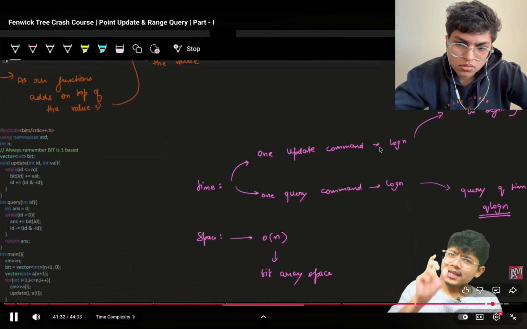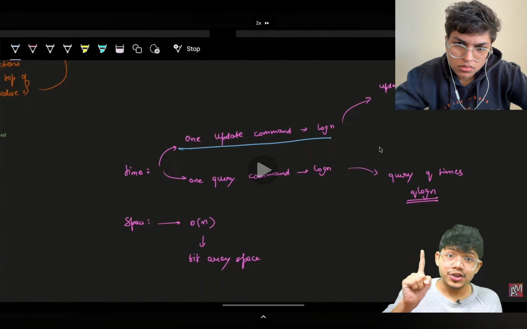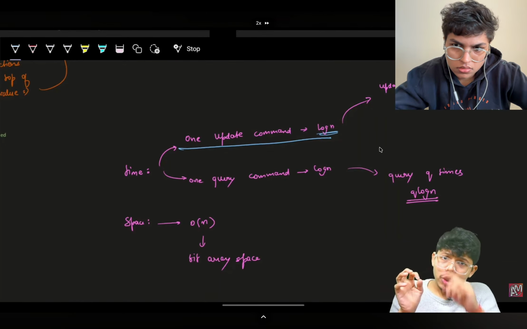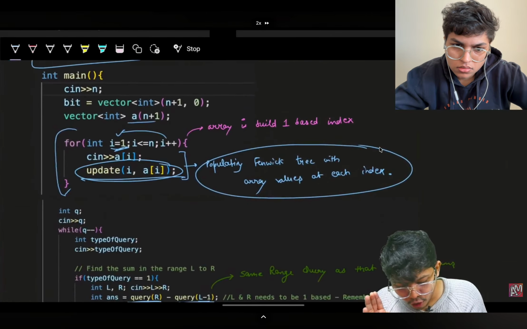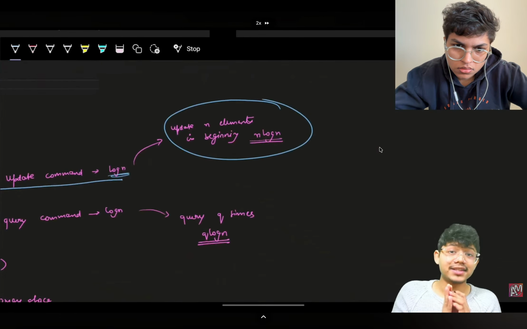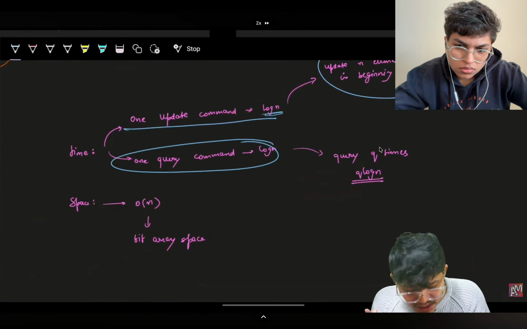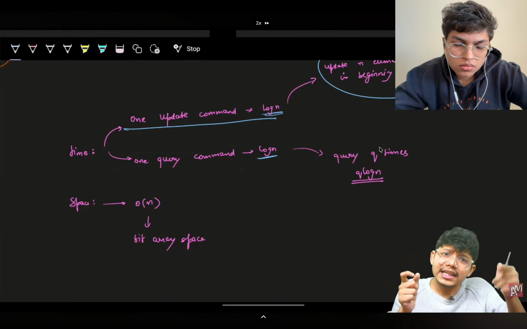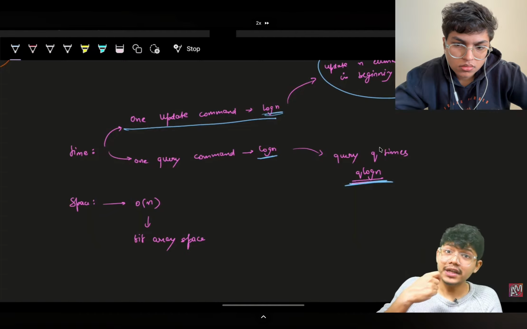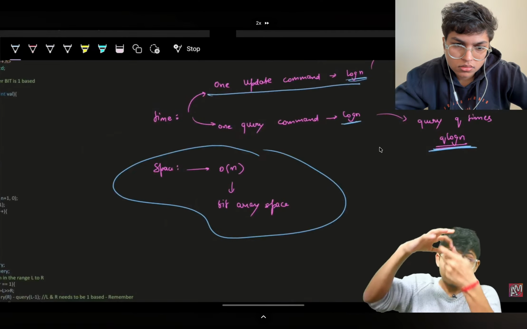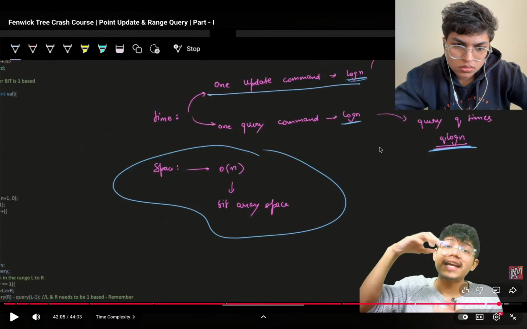Now, for the complexity part, we have seen that each update function will go up to log n hops. So each update will take log n steps. In the very beginning, I am doing update for all the n elements. So for sure, n log n will be the time complexity to build your bit array. For every query command, I will use log n time because I know I can still have log n hops backwards. So it will be q log n for the two queries which I have. Space is again O of n because I'm just building a bit array of size n plus 1.